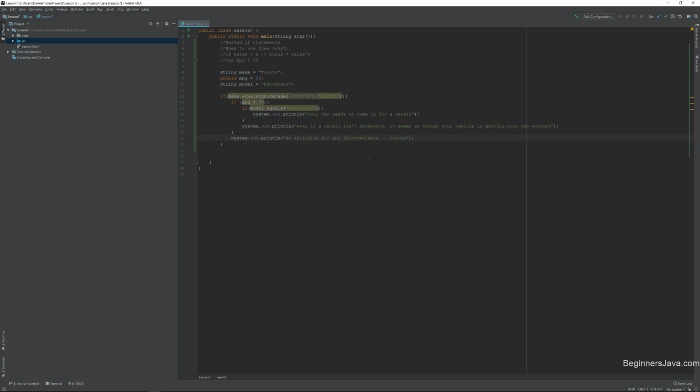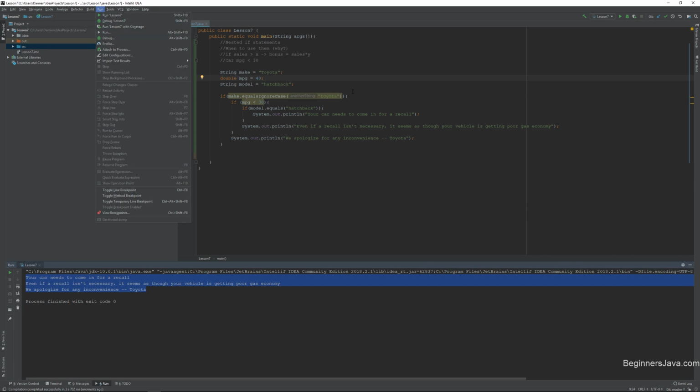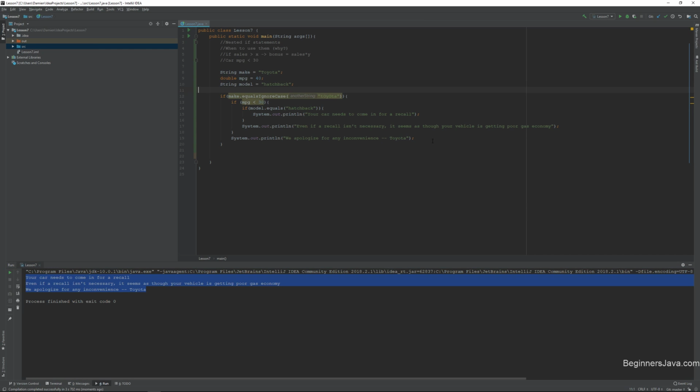Just something like that. And so here's what this is going to do. Since we have a hatchback, it's going to print out all three of these, right? So we'll give this a quick run. It's going to compile, and once it gets done compiling, you'll see that we see all three of these. But if we change one of those, we change that up to 40, now all we're going to see is we apologize for any inconvenience from Toyota, because it's no longer less than 30.